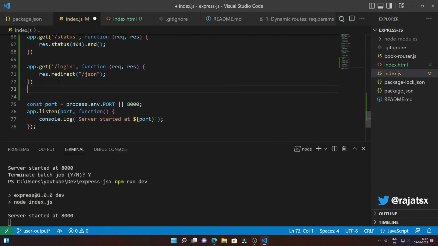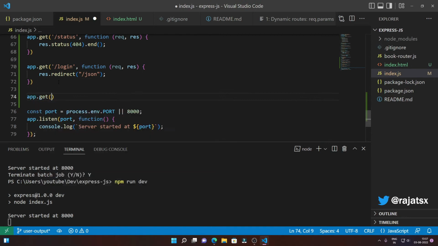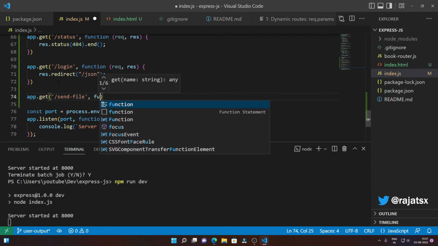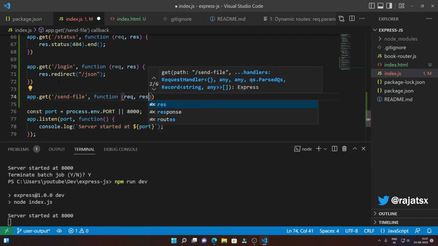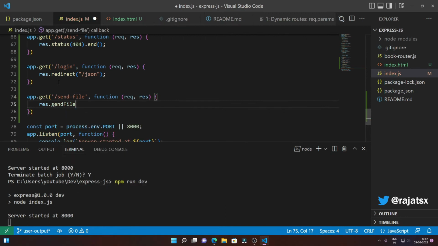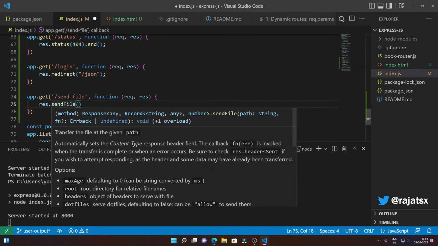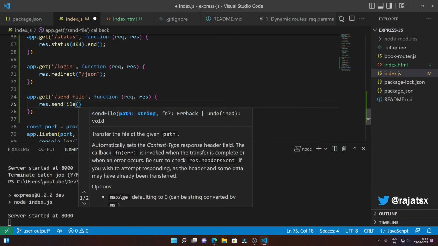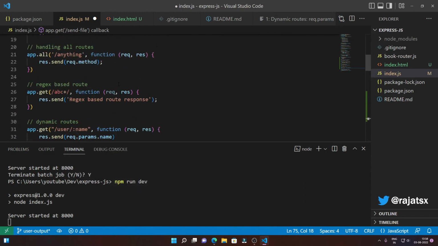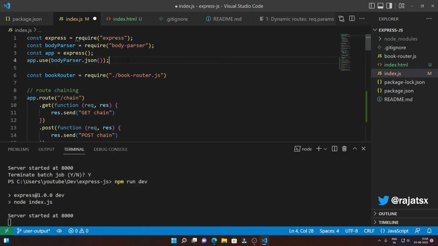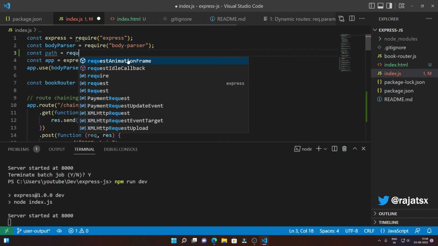So we can do that using the app object, app.get, and then we can create a new endpoint, sendfile, and then again the callback function accepts req and res, and then res.sendFile, which is yet another function for us to use. Now here you have to specify the absolute path to the file. Okay, you cannot just give the relative path, you have to specify the absolute path. So in order to do that, we can use the path utility from Node.